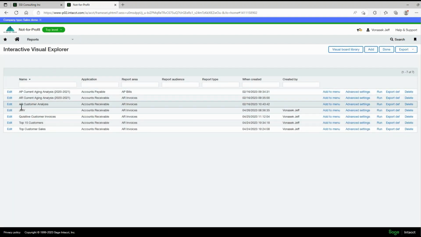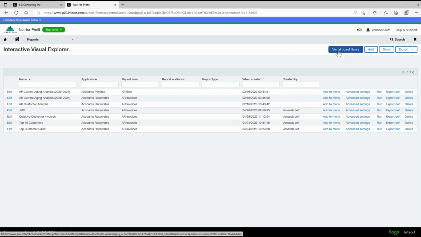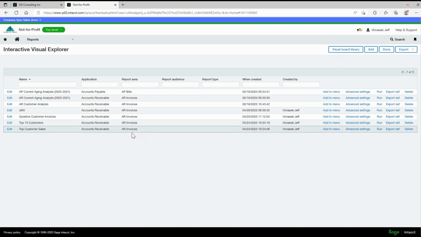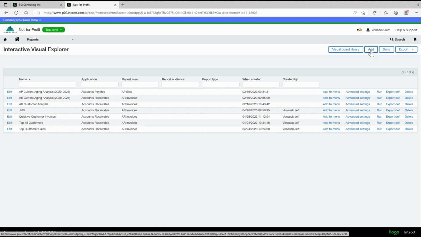Now, any visualizations I've created in the past are stored here. And a little bit later, I'll show you a library that comes out of the box. So Sage has taken the time and energy to build a number of visualizations that you might want to use or use as the basis of building your own visualizations. Instead, I'm going to go ahead and create a new one by clicking Add to create a new visualization.